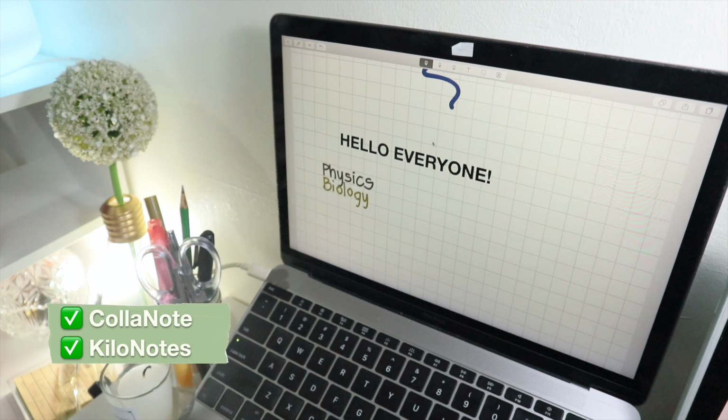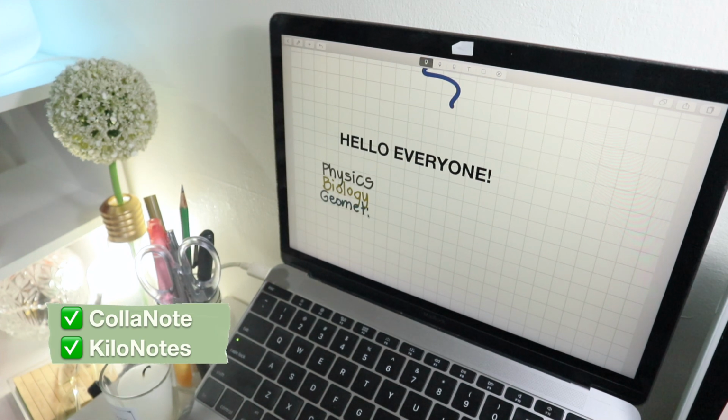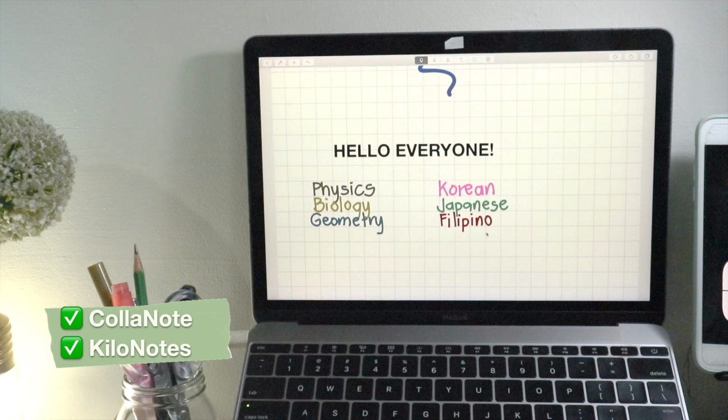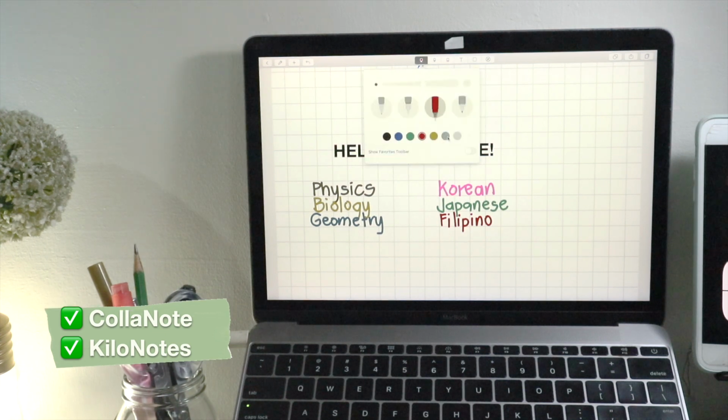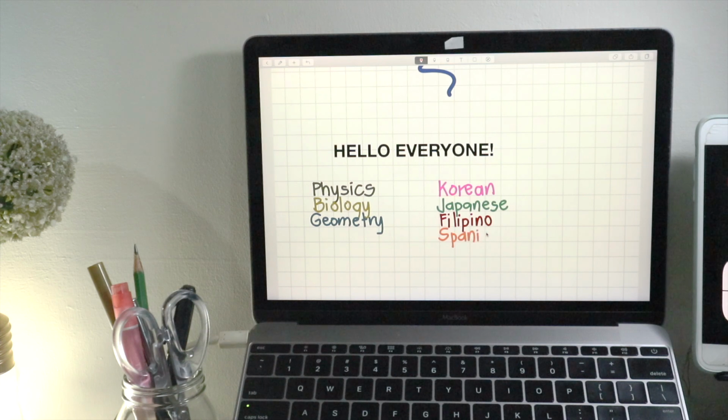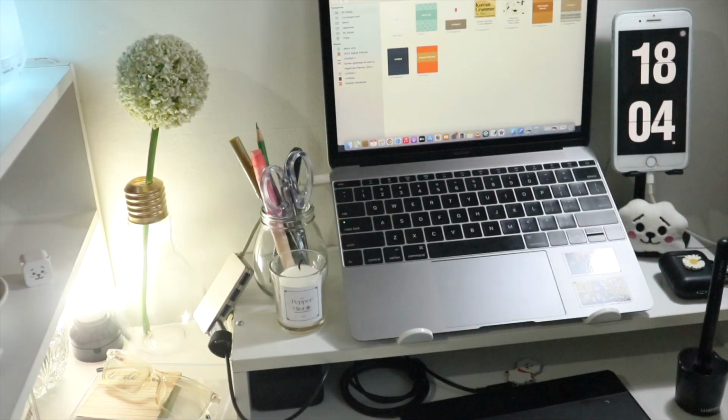Unfortunately, these two note-taking apps are only compatible with iPad or iPhone. So if you're an iPad user, these two note-taking apps are a must-try. In my opinion, these two apps are the best free note-taking apps that are comparable with GoodNotes 5 and Notability.